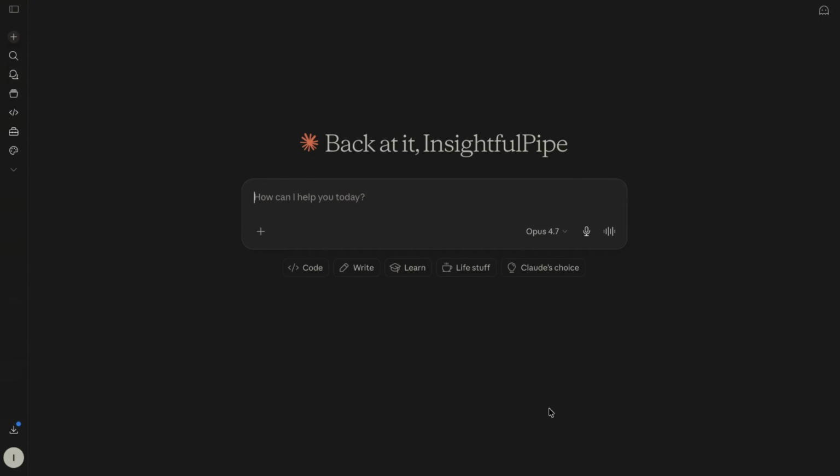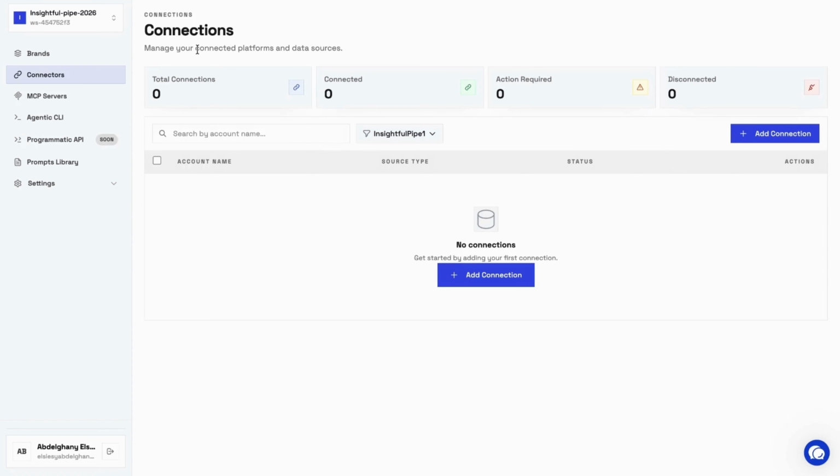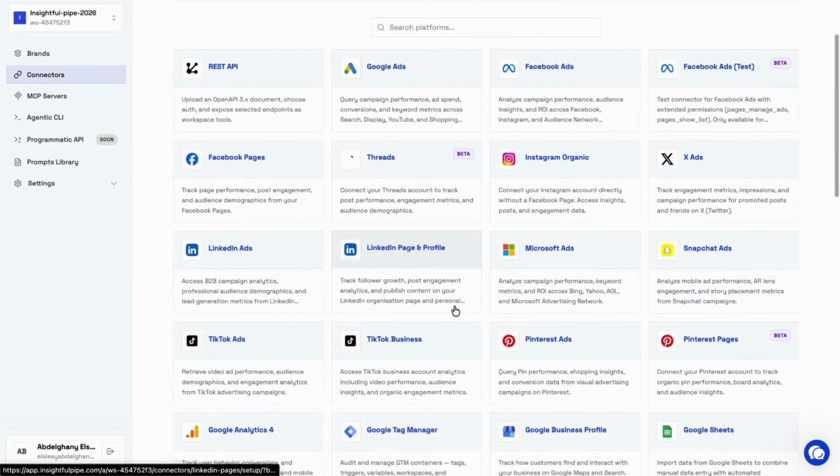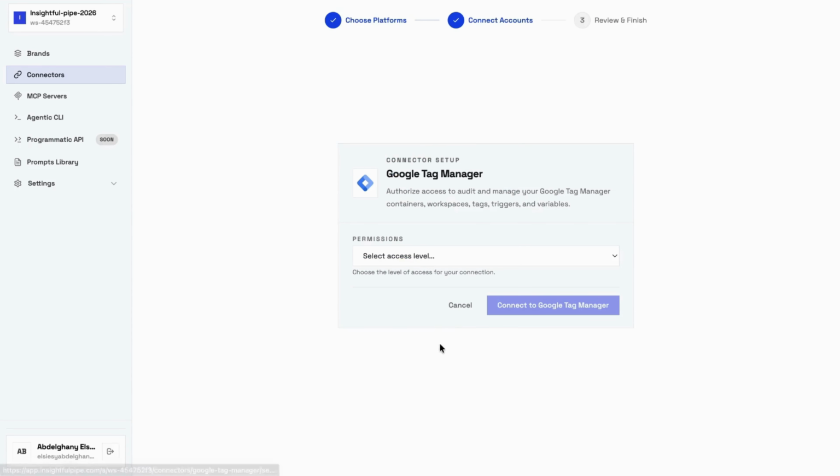Let me show you how to connect Google Tag Manager to Claude using the InsightfulPipe MCP and pull a full tracking and performance report. Go to InsightfulPipe Connectors, click the Add Connection button, then choose Google Tag Manager from the available platforms, set the access level, and click Connect.